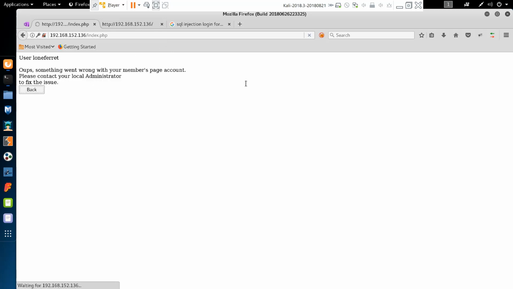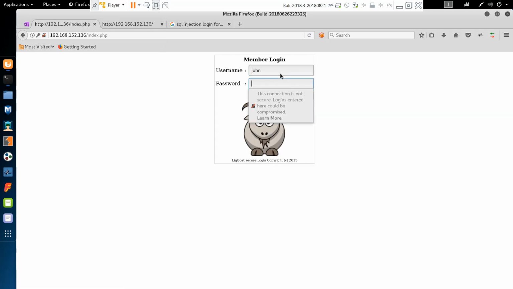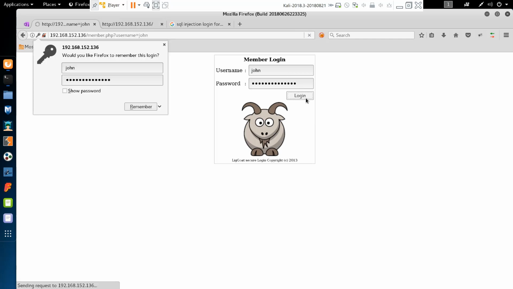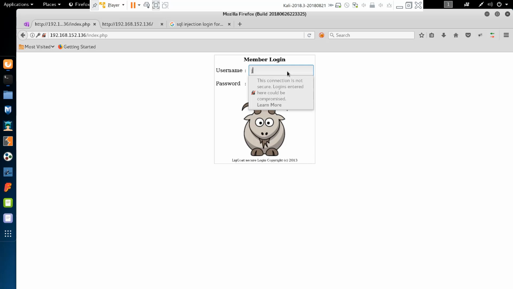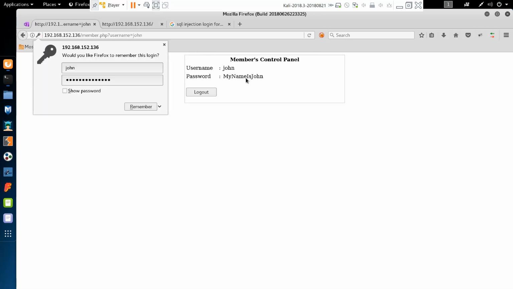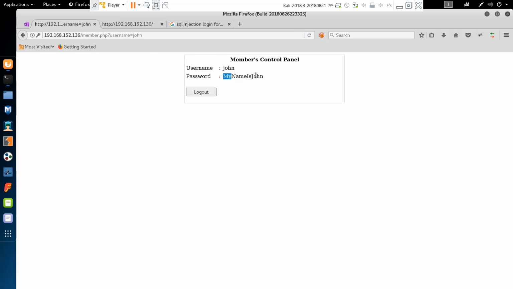There isn't anything here, so we're going back to John with the password. Log out. John with the password. So my name is John. This is John's password. Okay, so this was SQL injection done manually. It was really simple, really straightforward. There wasn't some sort of complex blind SQL injection or anything. This was just a simple login bypass.